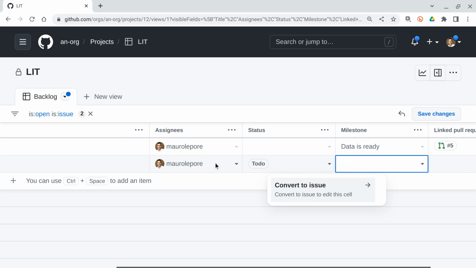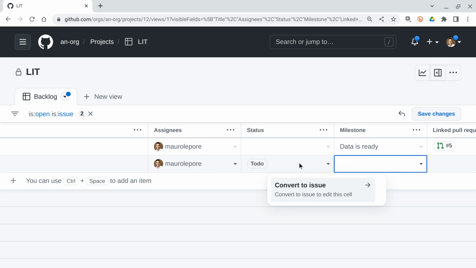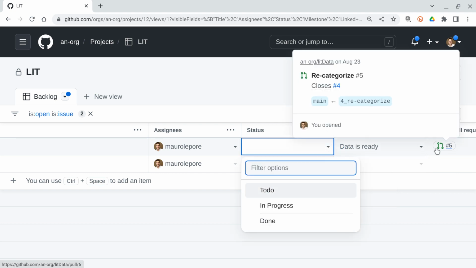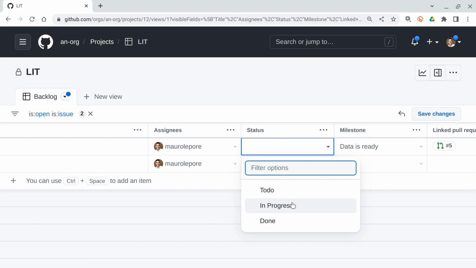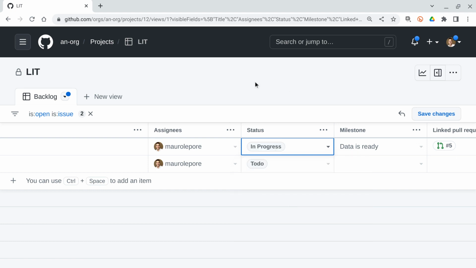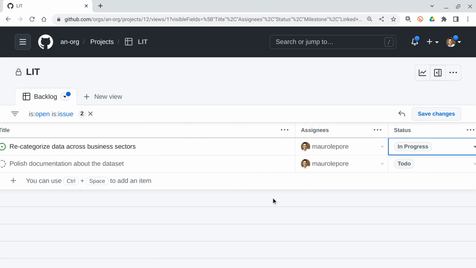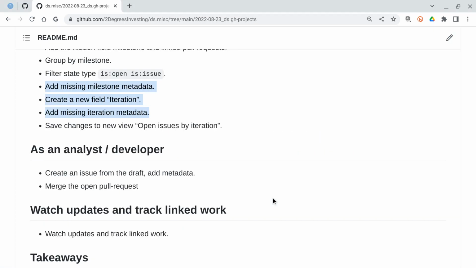What I'm going to do is maybe assign here in status, given that I know that this item has already been worked on, I'm going to set that to in progress. So at least I completed that piece of data. I think I'll leave it at that for now. Let's see what else I intended to do.